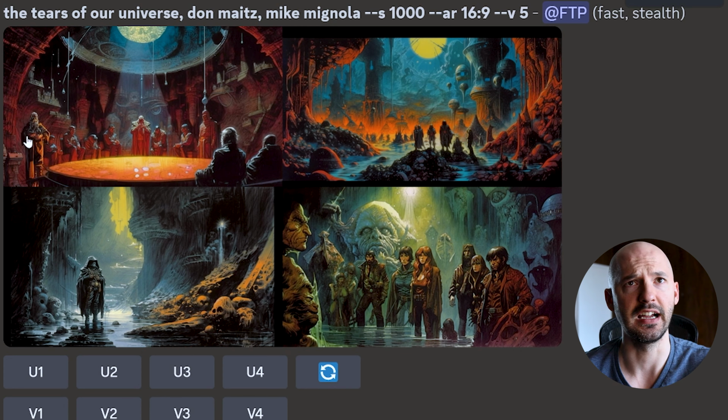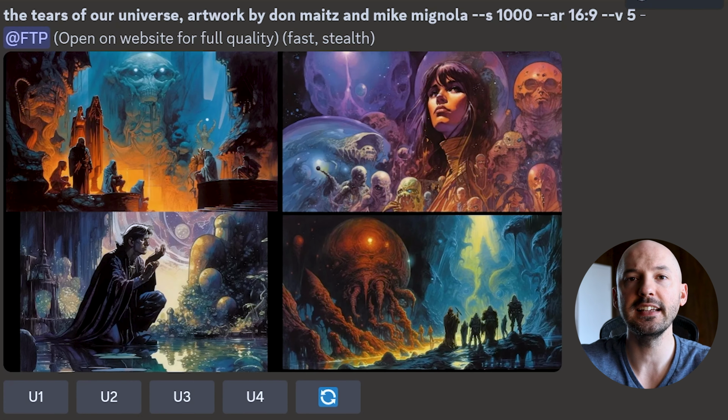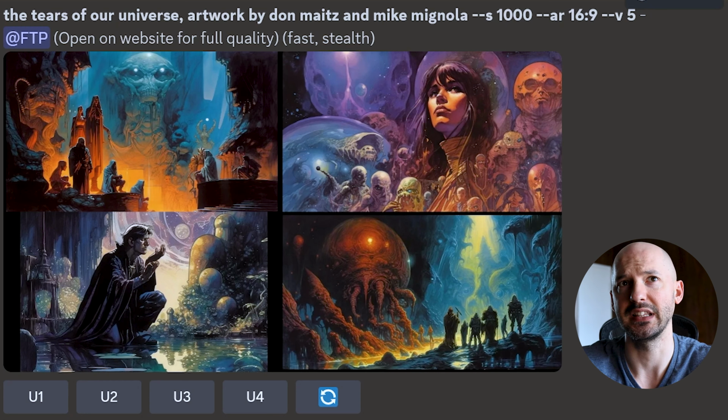These are so beautiful, I actually like number one a lot. And I'd be wrong if I didn't point out, here is artwork by Don Maitz and Mignola, S1000. So clearly Don Maitz here, with maybe shades of Mignola in some of the characters, like maybe in number one. But the color palette, look at the purples and the blues, that's all Don Maitz. I'm sure if you were asking me for advice, I would have to point this out and be like, oh yeah, it matters.